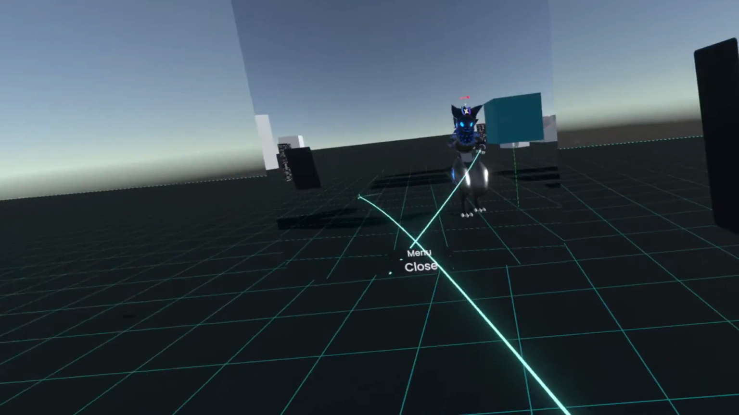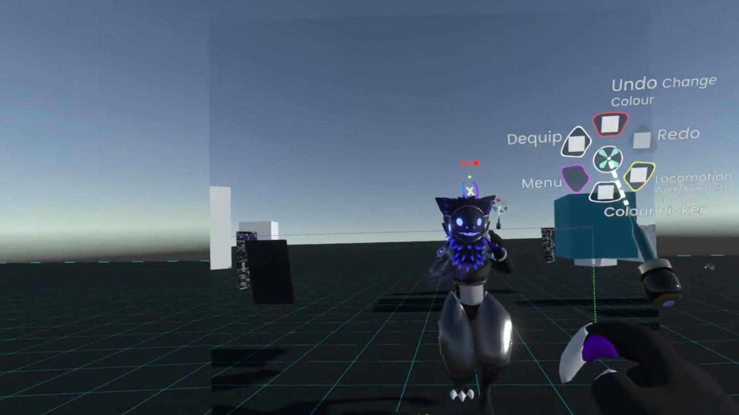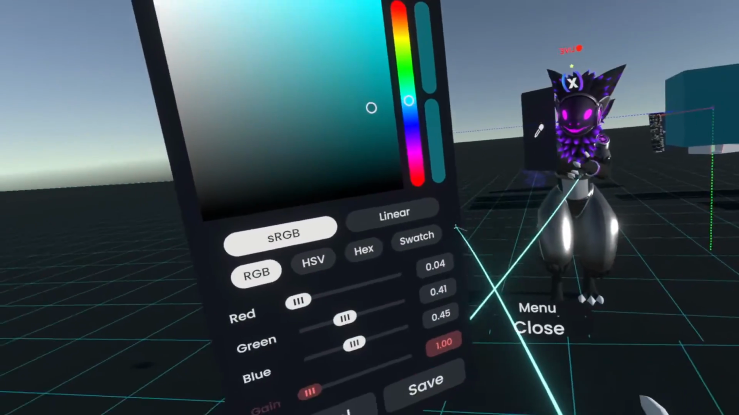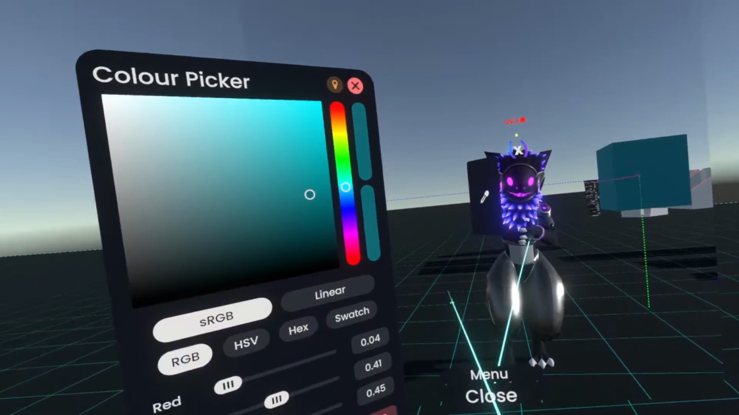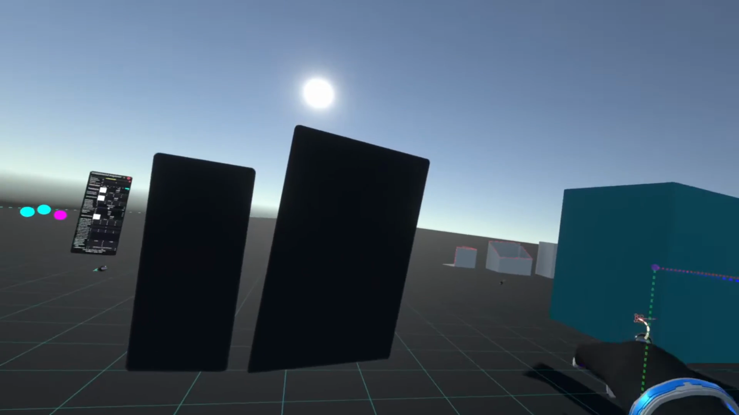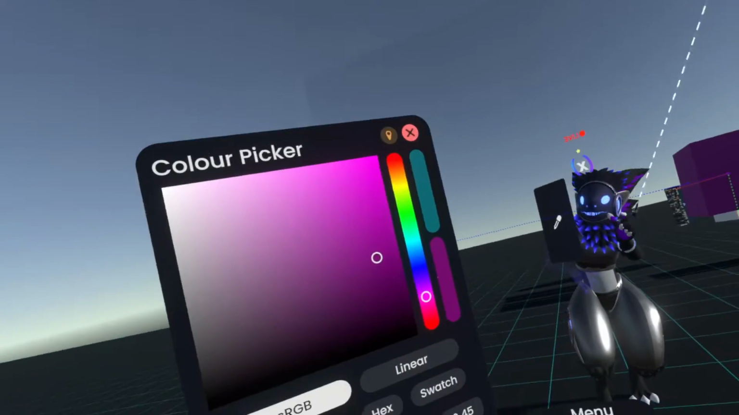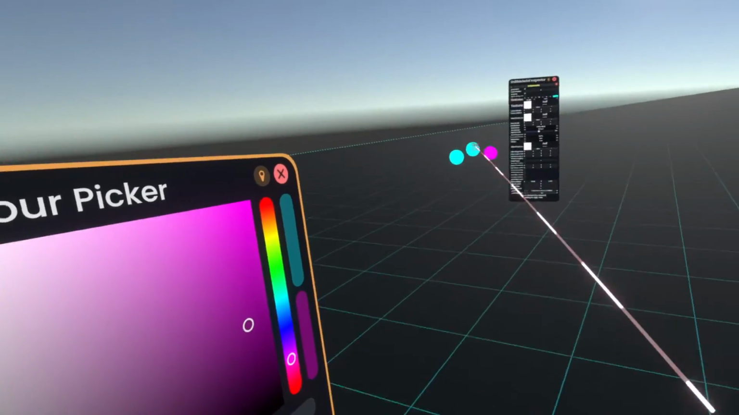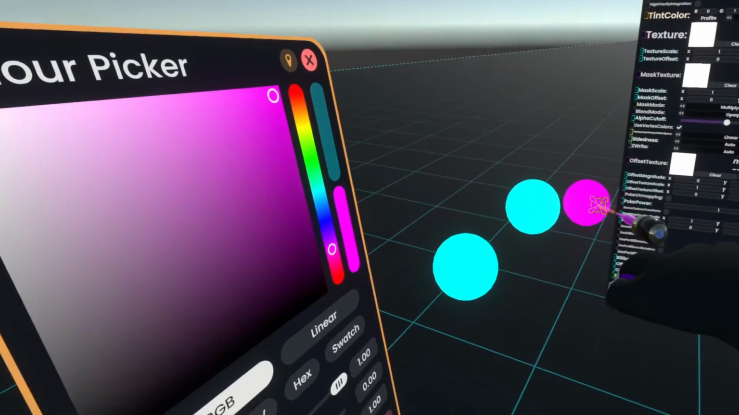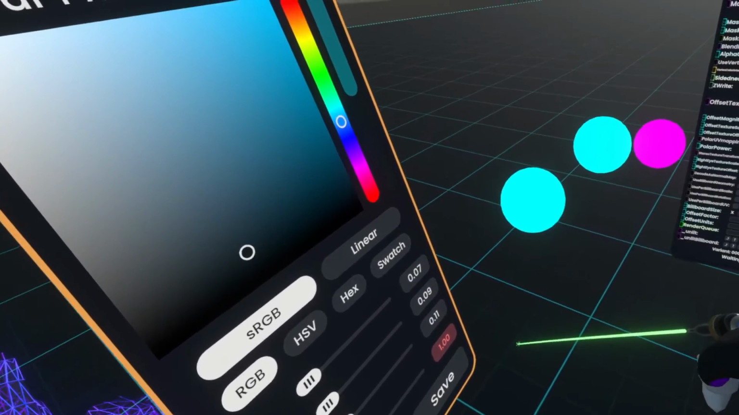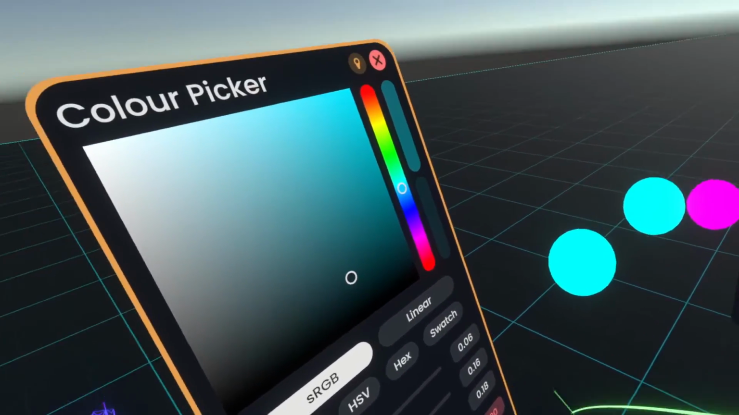Now the neat thing is, if we open the context menu, we have a color picker here, which is not only useful for selecting a color, such as just selecting, for example, this little purple here and then clicking. It's also useful because if I grab this and then go over here and press secondary, you'll see that this actually updates to the exact point that I want.